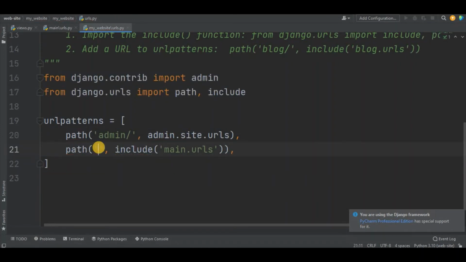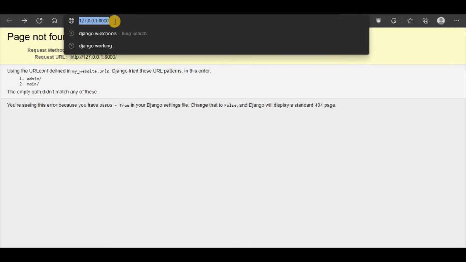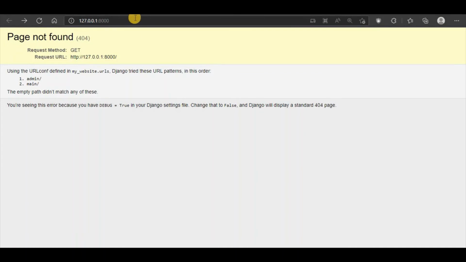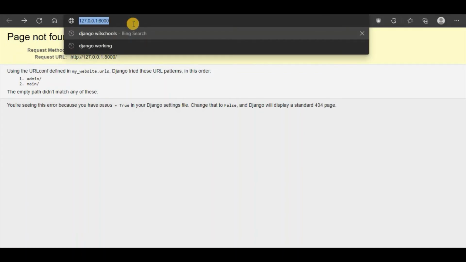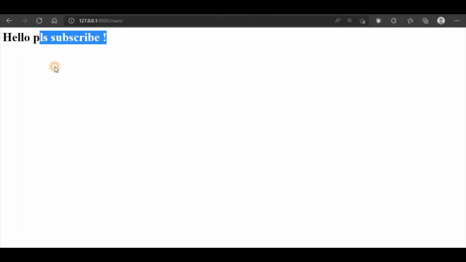And now if I write over here main, then it will not work, because over here I'm not writing anything like main. I'm just going to give it base URL. But the moment I write here /main, then it will show this.